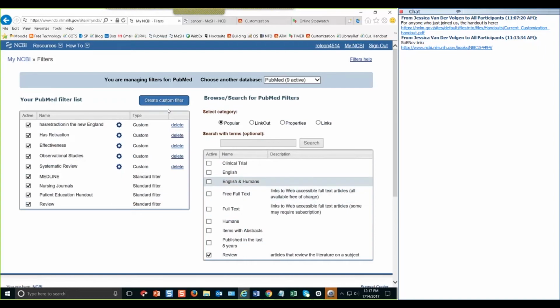Now, one of the first things we see is the big blue Create Custom Filter button that really wants us to click on it. But we're just going to restrain ourselves for a little while. We'll come back to that. But first, let me draw your attention to, on the right side, it says Browse and Search for PubMed Filters, and you have 4 categories.